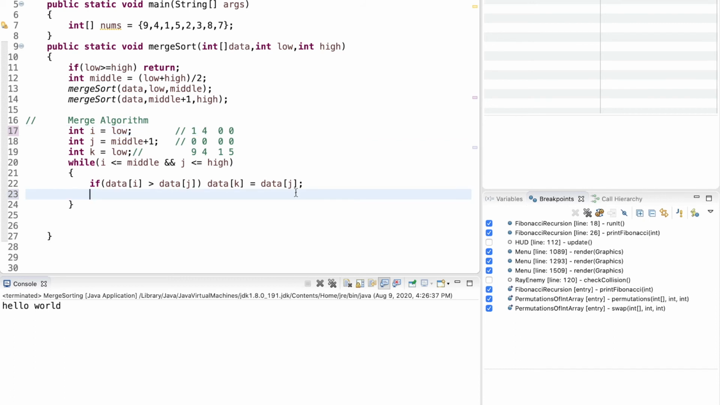So that's what we need to do. I can just put this in an else because there's no other cases like that. So what we're going to do is data at k is going to be data at i. Now this will actually not work here because we're missing one thing. We need to actually increment these values.